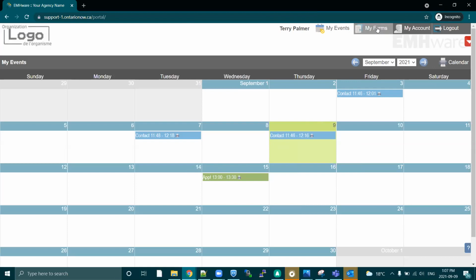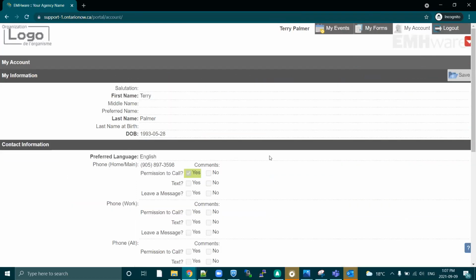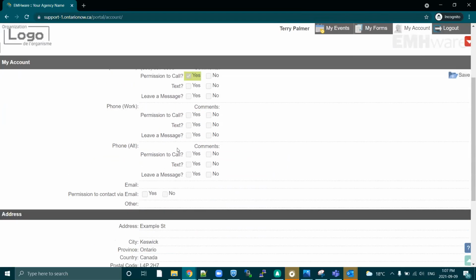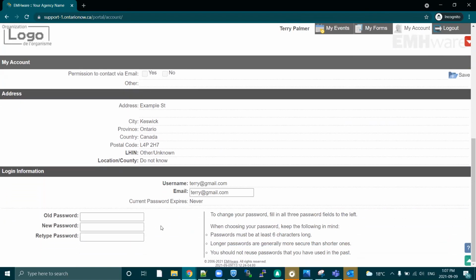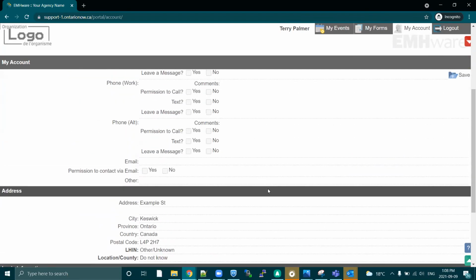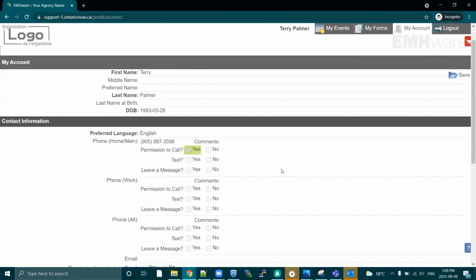Up here at the top, there is also the My Forms, My Account, and then the option to log out of the portal. In the My Account option here is where they will be able to see the information pertaining to their account. They can see their name, their contact information, address, login information here as well. And then they do have the ability to reset their password right here if they wanted to. So as I mentioned, with the ability for clients to edit this information, this is the information that they would be gaining access to edit if you gave them that permission.